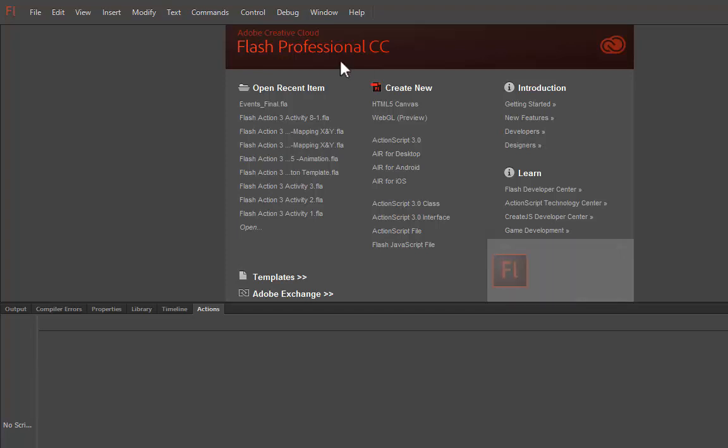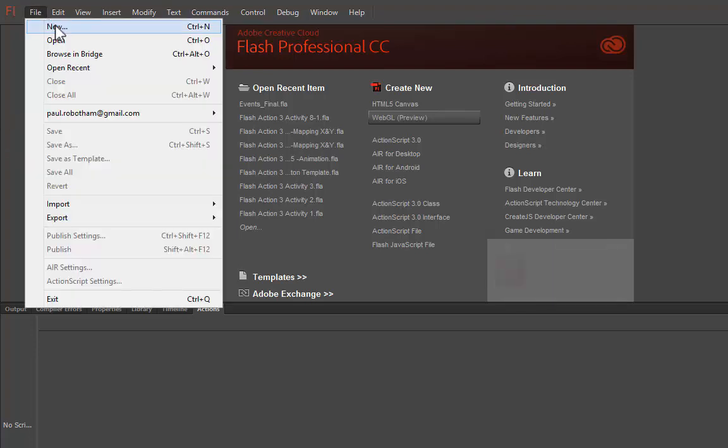Welcome back. Today we're going to look at functions in detail. We have seen functions in previous videos, but today we're going into more depth. So to begin with, we're going to create a new FLA file, just a normal Flash file, and then an ActionScript file, which is your .as file.